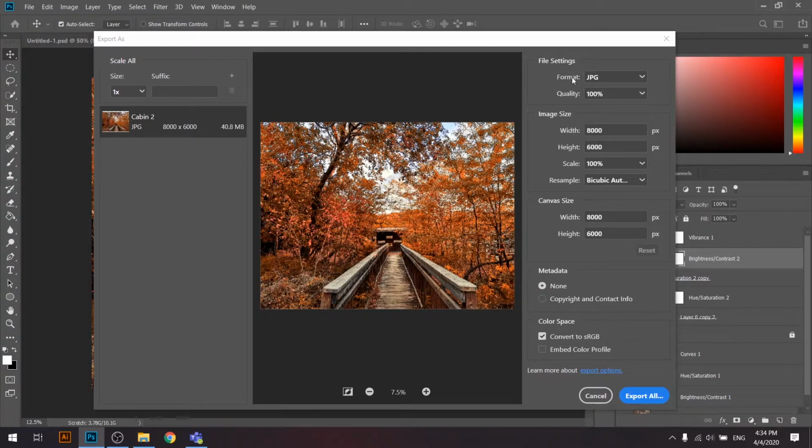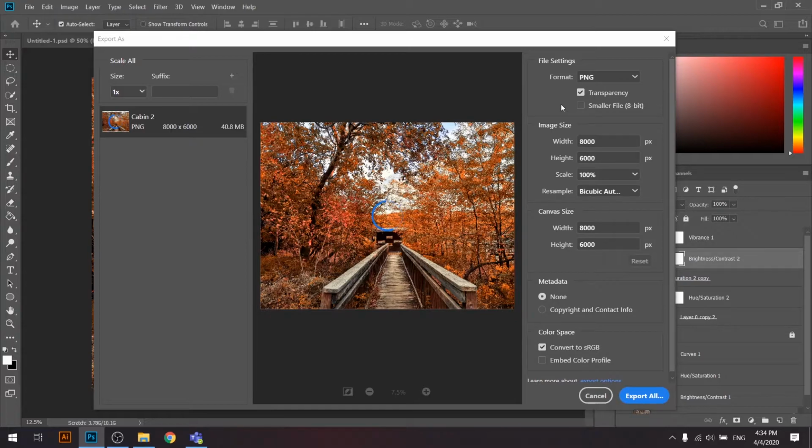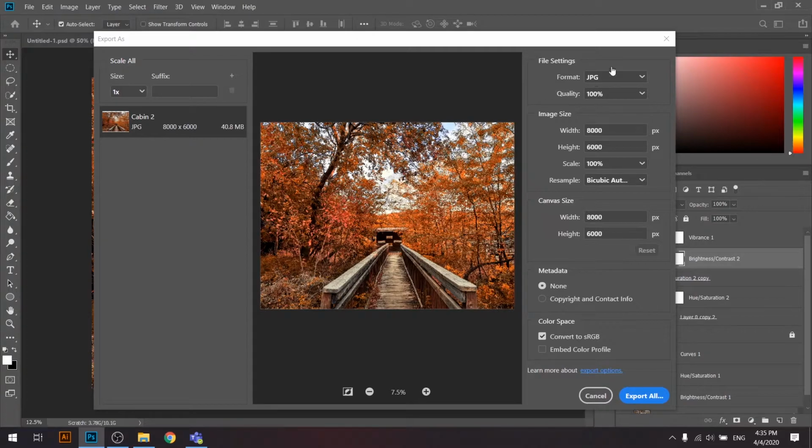In file settings, you can choose different formats or quality. Something you need to know is that if the format is JPG, you cannot keep transparency. But if your format is PNG, there will be a setting for you to choose the transparency. Because my picture right here doesn't have any transparency in it, you won't really see the effect. But you always need to remember, if you want to have transparency in your image, choose PNG. If you don't want it, choose JPEG, which in this case, I'll choose.